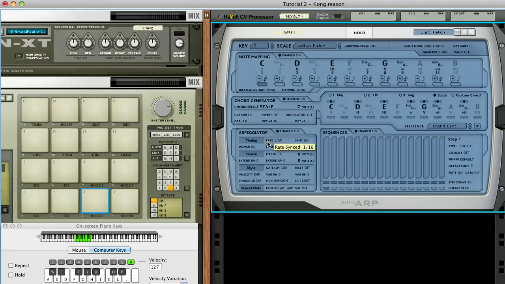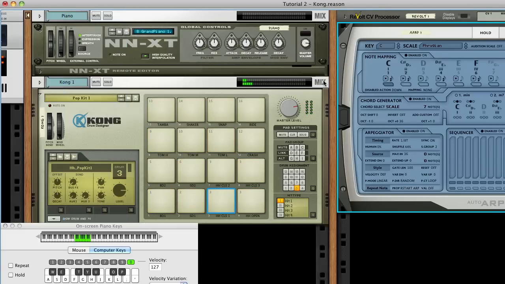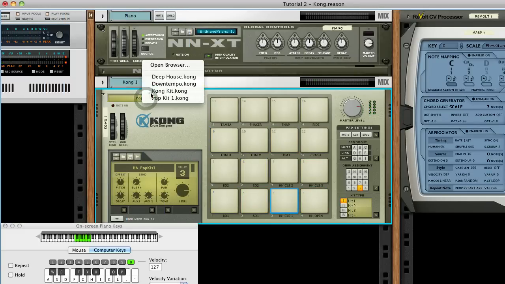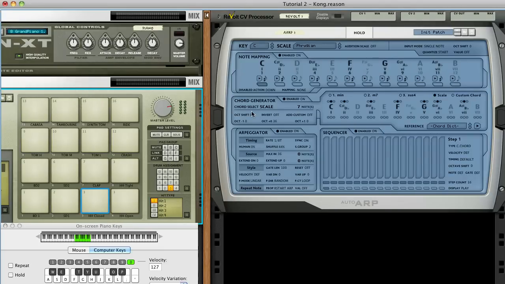Don't forget, you can play with the timing, triplet eighth notes with a little shuffle, for example. Don't forget to try different kits. And you don't just have to play C.